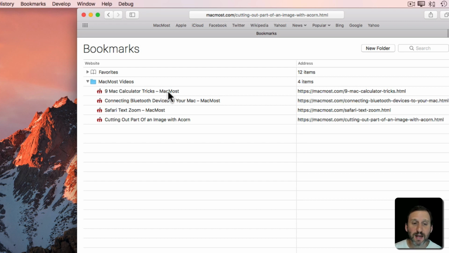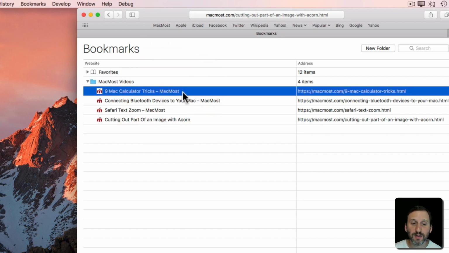I of course can edit the title here. If I select it and don't click so quickly that I'm double clicking, but just click a second time, you can see I can edit. I can do the same thing here. So I can change the name.